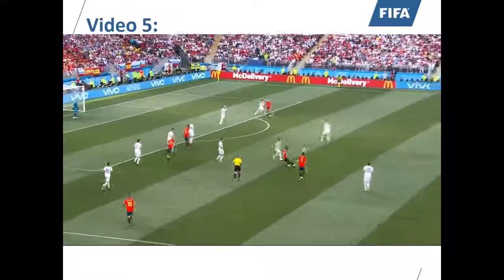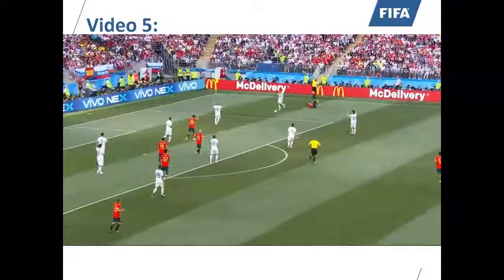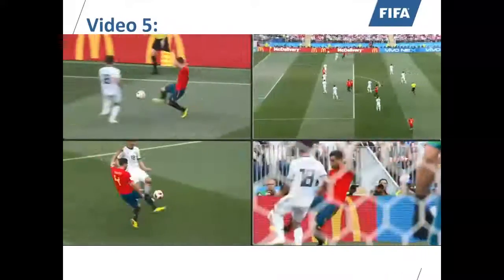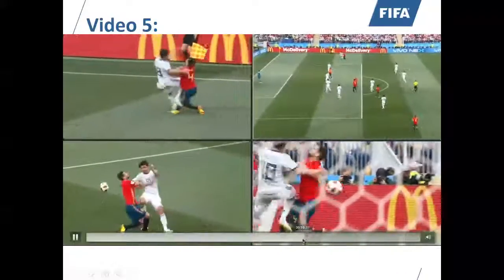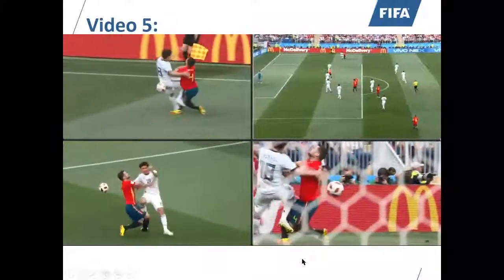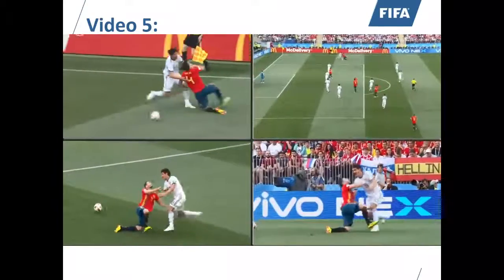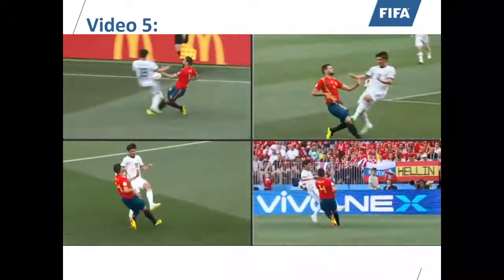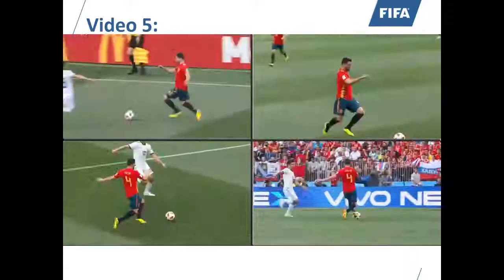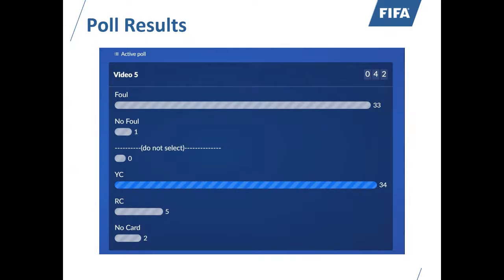Yes. Where on the body does the contact happen? Knee to hip. Is there an opportunity to play the ball? Yeah, there's a slight opportunity, but he touches it really quickly around him, right? And it's point of contact, right? Knee to hip. Let's go ahead and see what our high school friends said. 33 out of 42 said it was a foul. Yellow card, 34. Excellent. I'm in agreement.